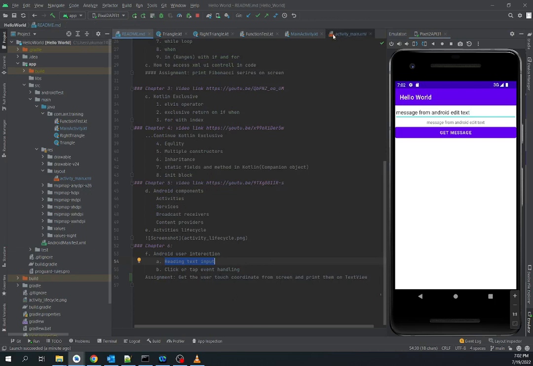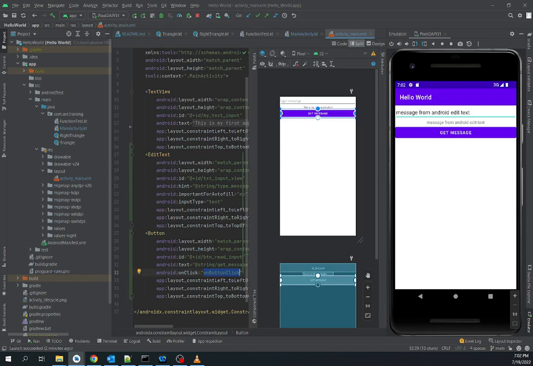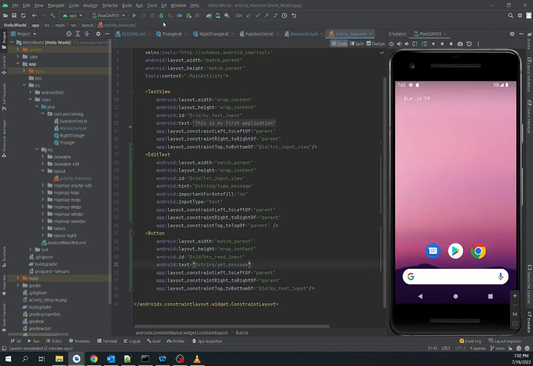Now I'll show you how to put the listener in the code. So I'll remove it from here. I will remove this, and let's see if it still works.